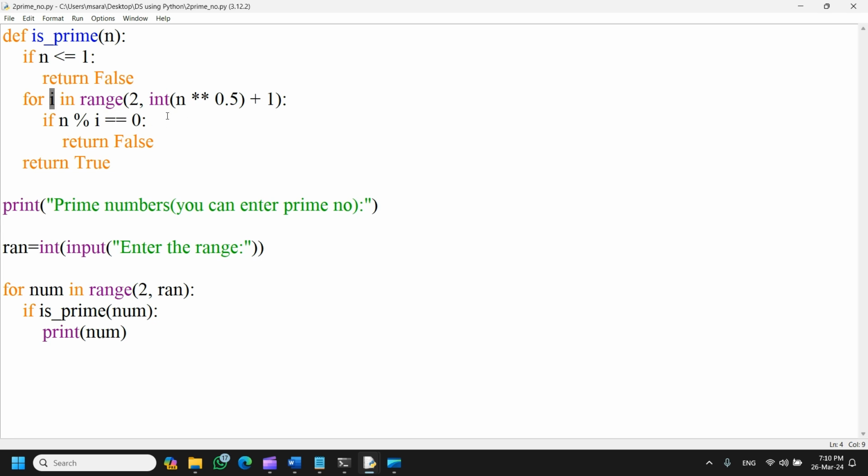You want to repeat the step. Repeating the step means how many steps you want to process the data. You have to go one by one with an increment. If n modulus i returns 0, then return false. Otherwise it returns true, meaning just print the numbers between 2 and the range.